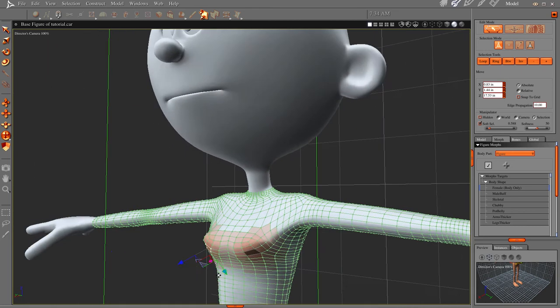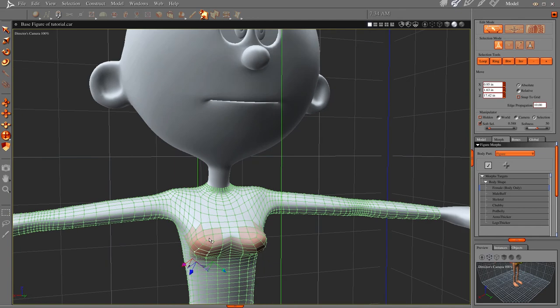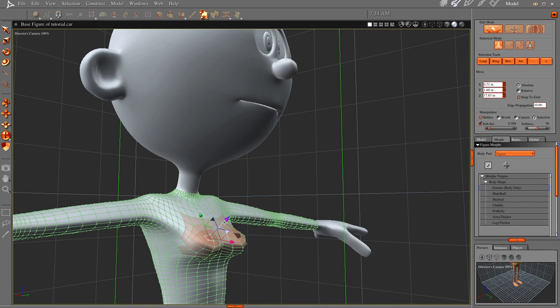Grab that. Bring that out just a little bit. Oh, it's going to be too much. Too much. Kapow. Yeah, they're going to be all weird now.